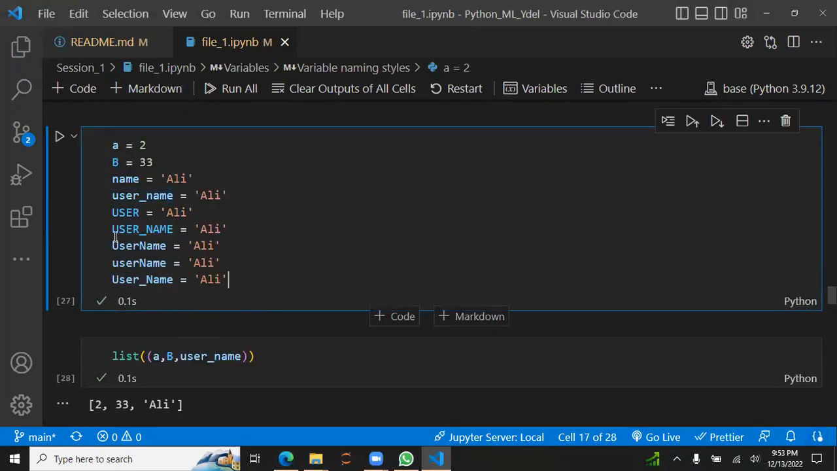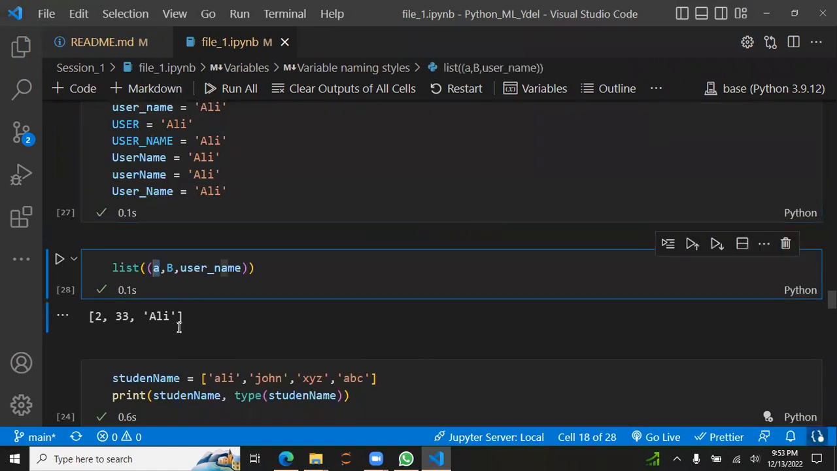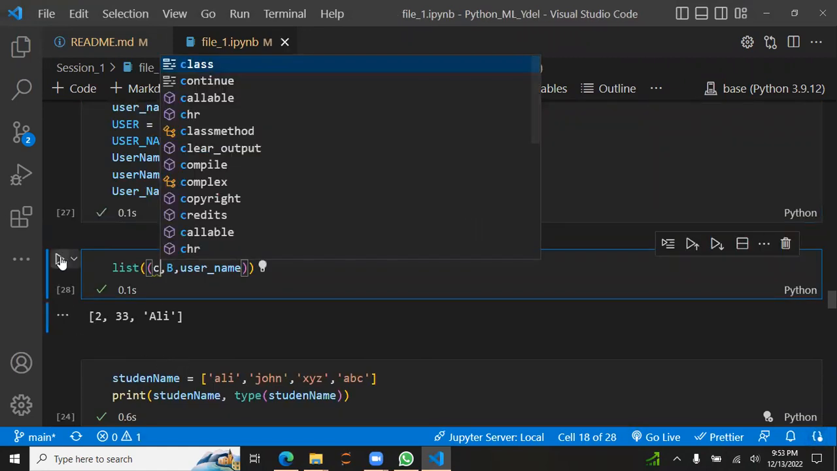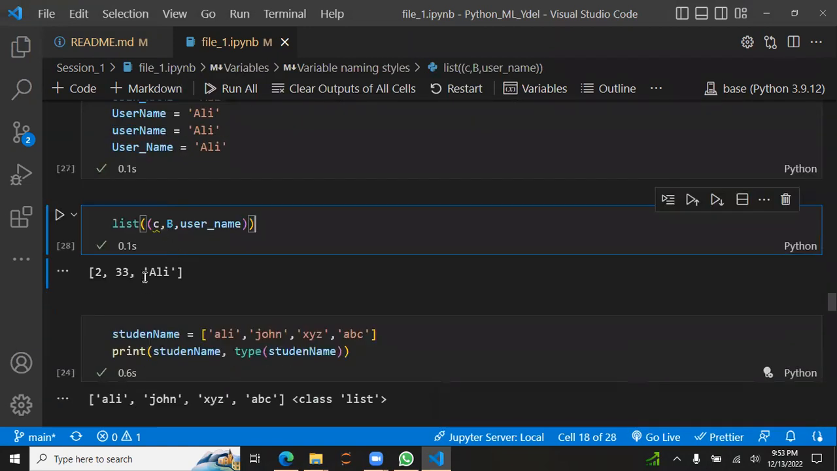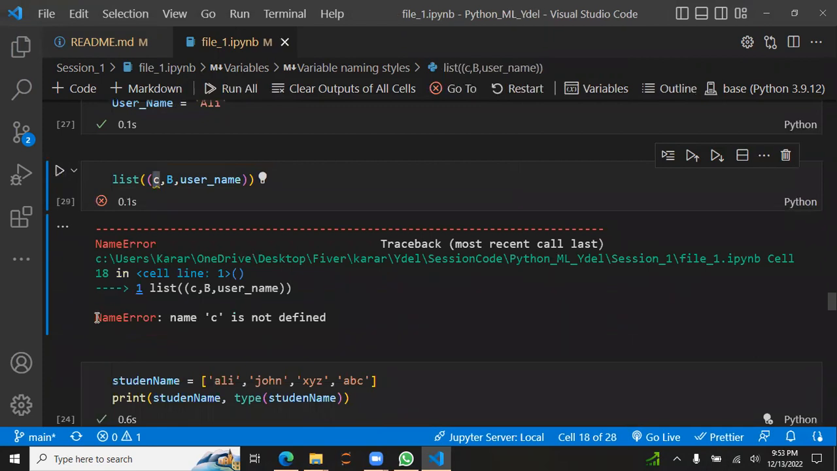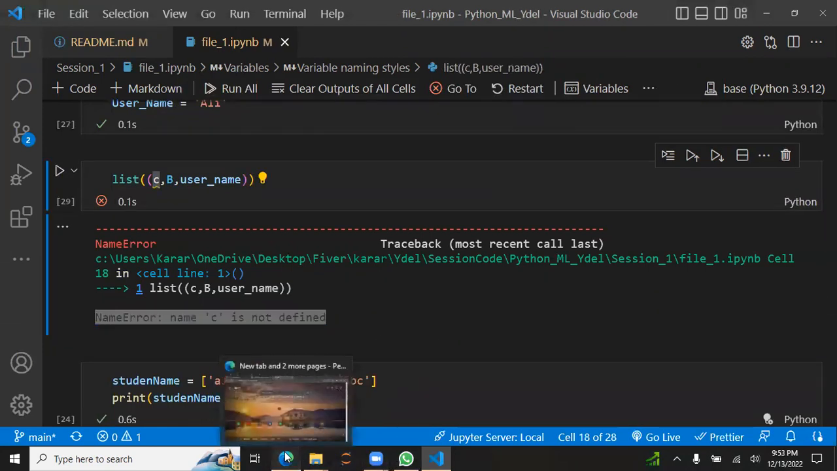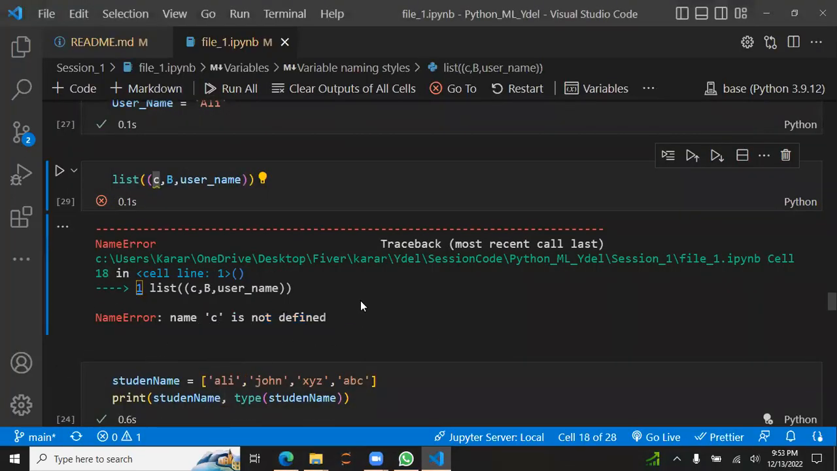Let me do something. Before, it was giving us an error, but now it's fine. If I enter C, in my entire code I don't have a variable named C. So I just passed a C here, and whenever I would run, it would give me an error. I copied this error, went to the browser, pasted the error into Stack Overflow, and pressed enter, but I knew what Python really means.